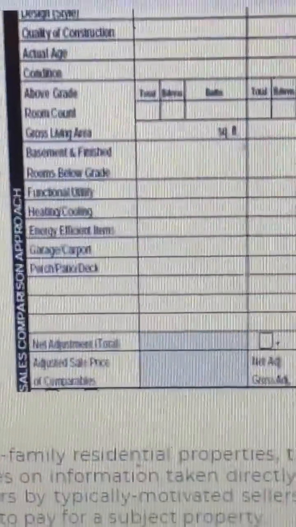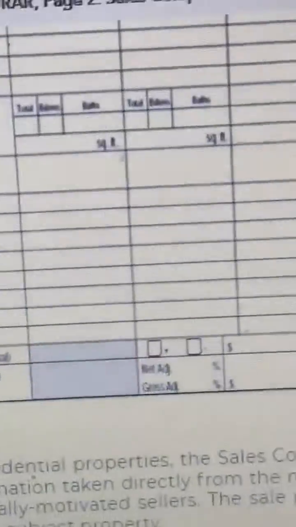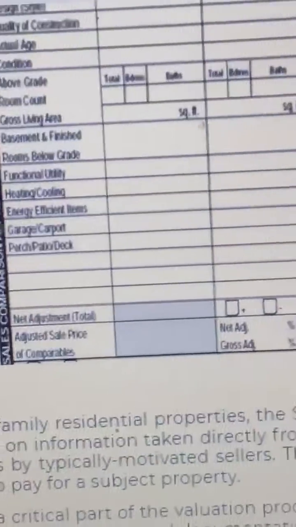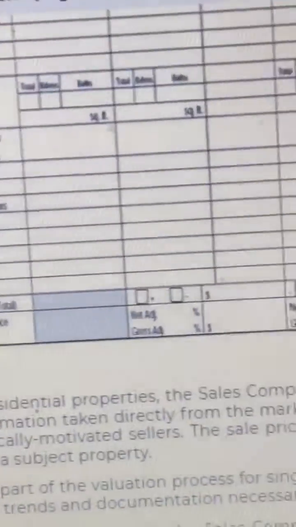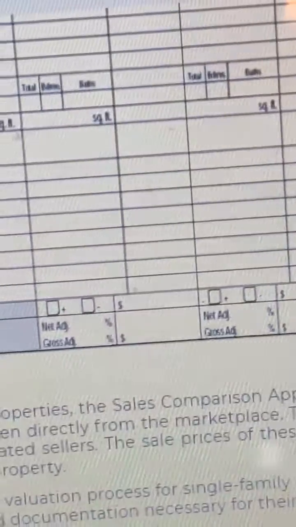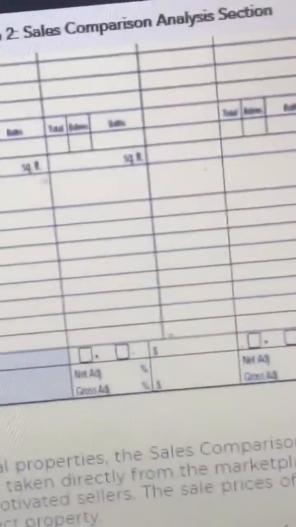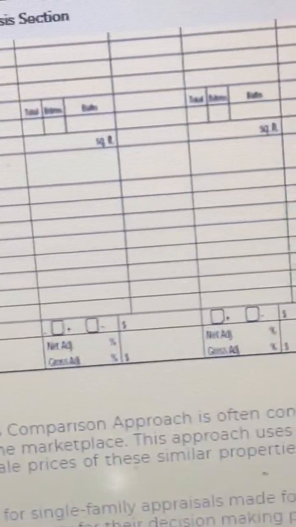Your next feature is energy efficient items. You enter in what you had for your subject, if any, and then same thing all the way down, description, positive, negative adjustment for your comps 1 through 3. Your next feature is garage/carport. Enter in what the subject had. There's always a box next to that that's going to be for your adjustments, which is going to be done automatically for you after you've entered in what the comps, descriptions, and percentage of adjustments are. I believe it does the adjustment for you. I'll ask that maybe tomorrow.